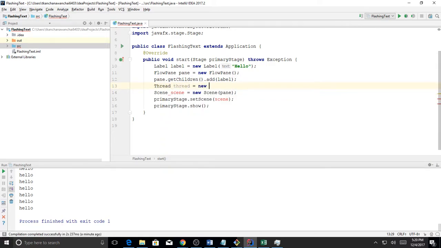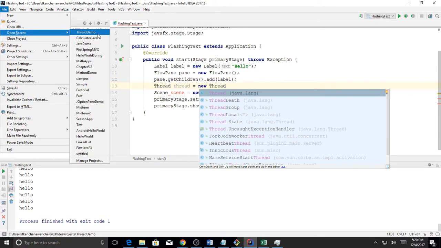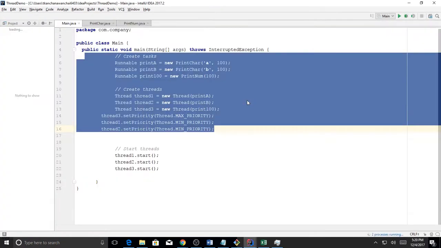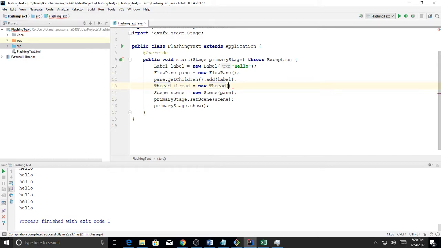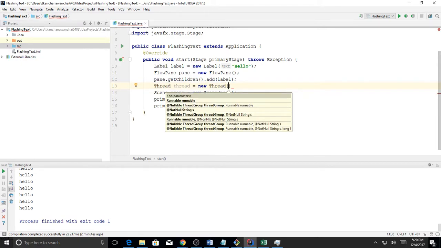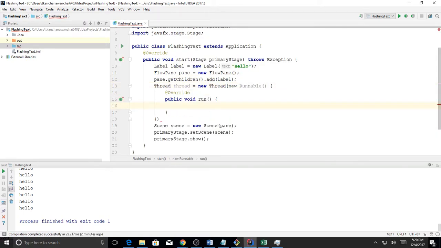Equals to new, but you want to give the task right to the thread, right? Remember, if we create a thread, you have to put a task between a thread, right? What is a task? Correct?